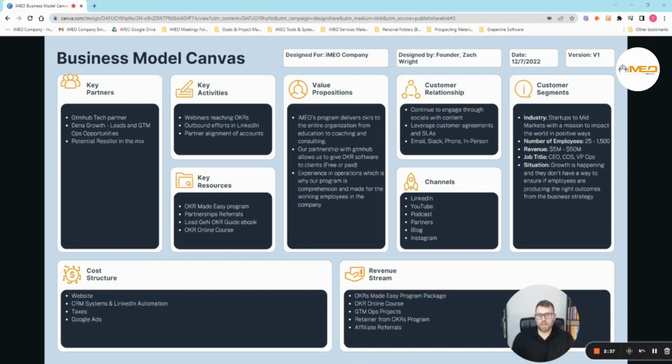So we want to have that alignment so they can bring us leads, we can bring them leads, we can have our current customers benefit from working with these partners and vice versa. Now, the key resources that we have is going to be our main product or our main program, which is OKR's Made Easy program package. We have our partnership referrals. We have our lead gen OKR guidebook. And then we have our OKR online course.